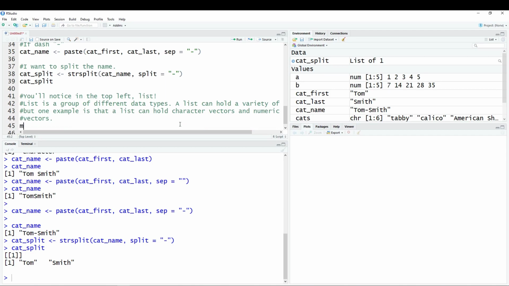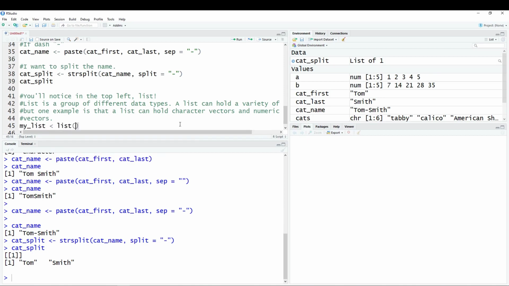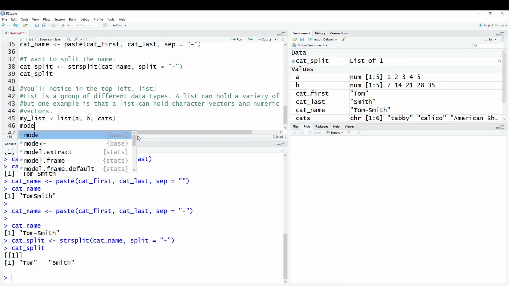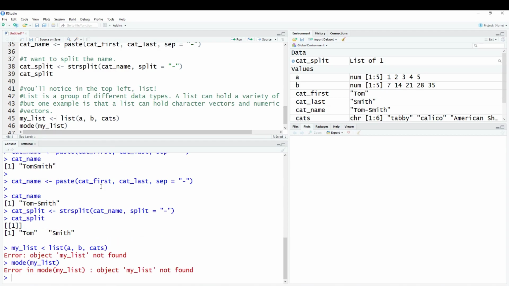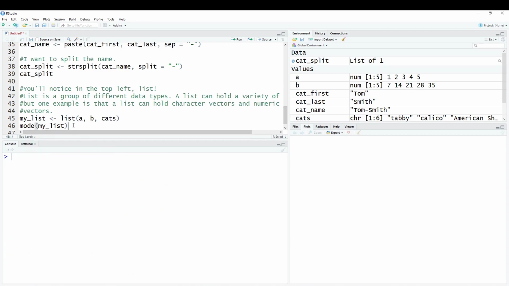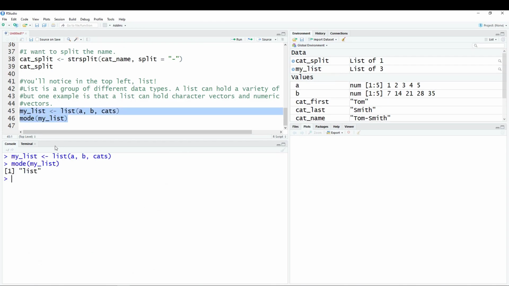Okay, so in our example here, my list, we're going to type in list, which is telling us we want to create a list of some sorts. But in this case, I want to put in A, which we created earlier. I would like to put in B, which is something else that we created earlier over here. And I also want to put in my cats. And we want to see what type of mode my list is going to be. So we're going to copy and paste my list here, and we print it out here, and it tells you the mode is going to be list.